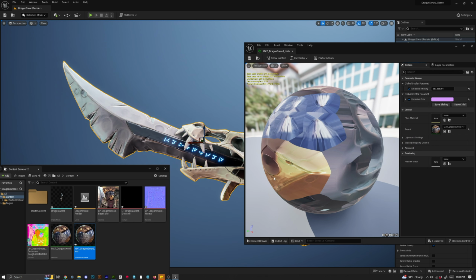So yeah, that's a material instance. That's our emissive map, and that's how we can create controllable parameters.